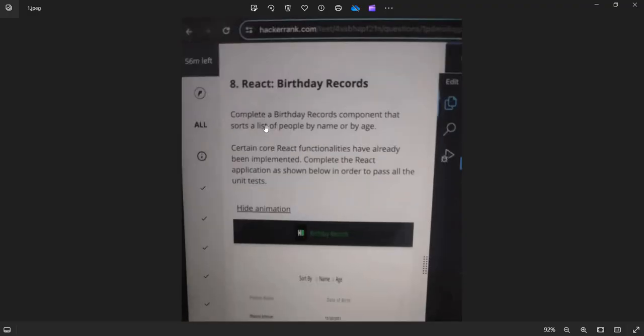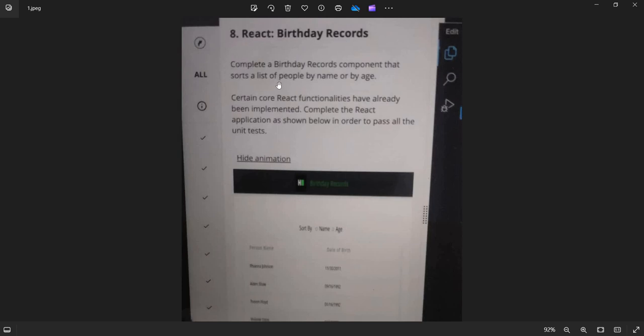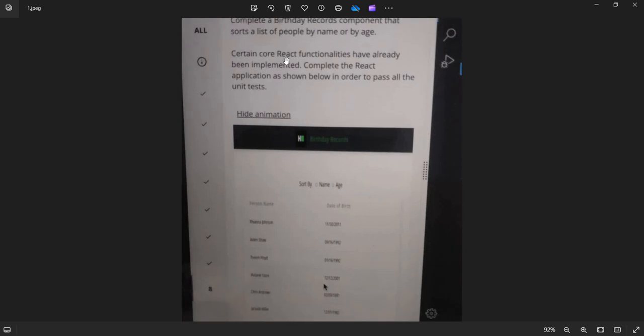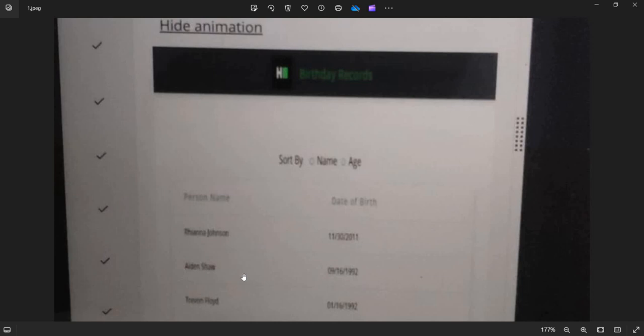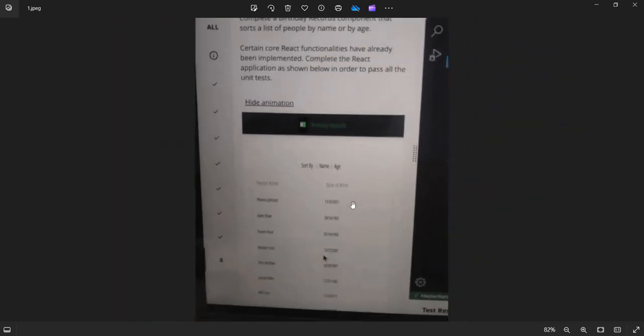The first question is React birthday records. Complete the birthday records component that sorts a list of people by name and by age. Certain core React functionalities have already been implemented. Complete the React application as shown below in order to pass all the unit tests. So this is the entire architecture or design. Once you click on sort by name, the list has to be sorted by the name, and if they click on age, it should be sorted based on the date of birth. Okay, so that's what we need to do.